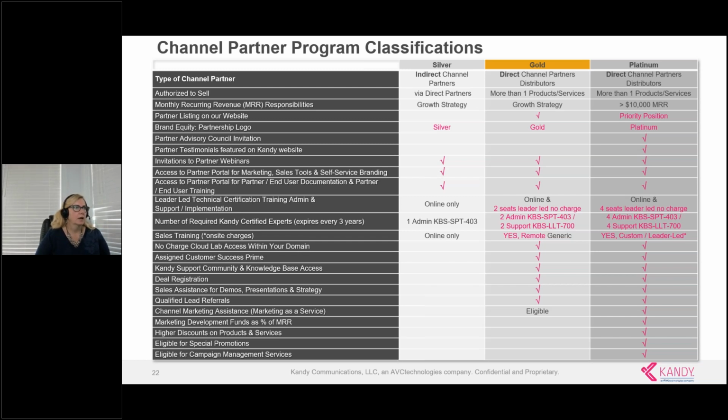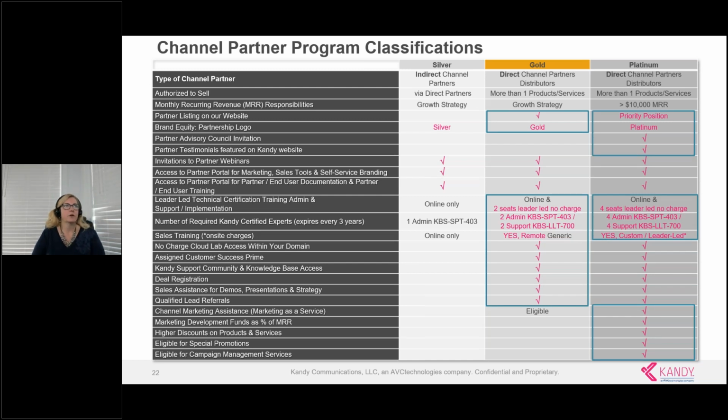For those that are both gold and platinum, we will be providing qualified leads, and there are some conditions to that as far as responsiveness on your end, so we'll be going through that. The marketing as a service items that we have, the gold is eligible for those, the platinum level, those are included. The platinum level partnerships do have higher discounts on products and services, eligible for special promotions, as well as the campaign management. So those are kind of the big differences there for you.